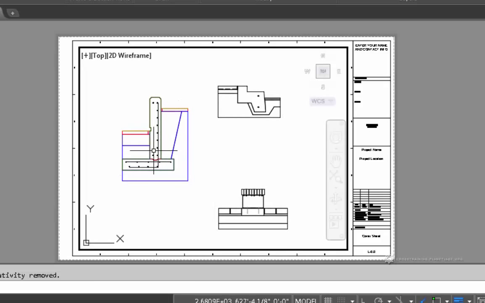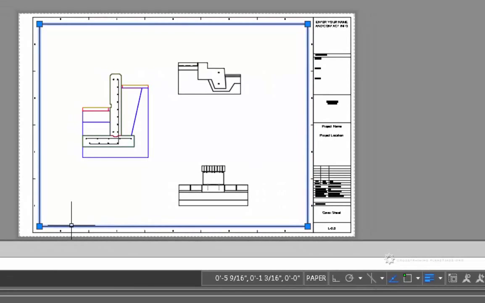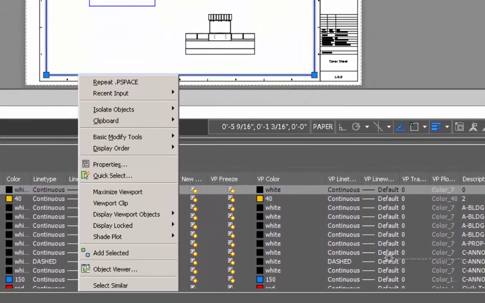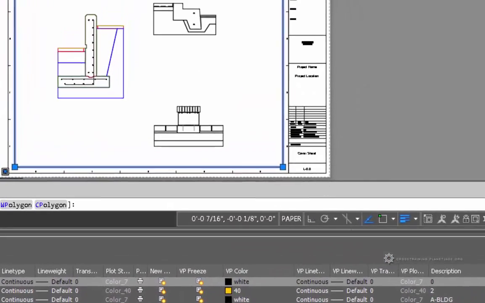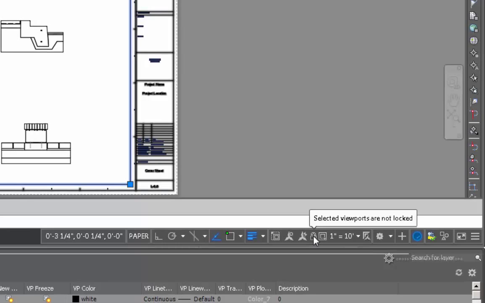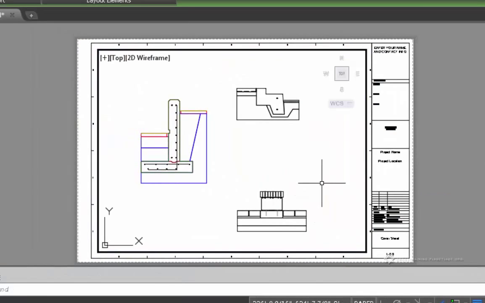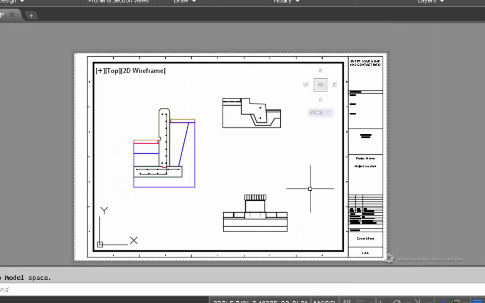So I like how this is, so I'm just going to double click off, and then click on the viewport. Once I click on the viewport, I can right click on it, and there should be a way to lock the display so I don't accidentally change it by zooming in and out. Or I can go over here, and there's another little lock pad. Selected viewports are locked. So now if I double click in here, and if you notice if I zoom in and out, it's not going to change this scale. It will always be 1 inch equals 10, which is kind of handy to know about.